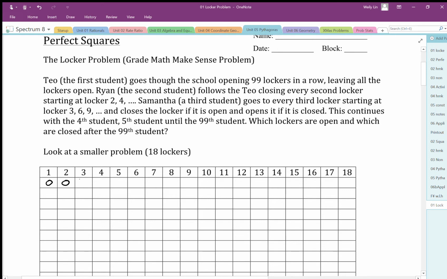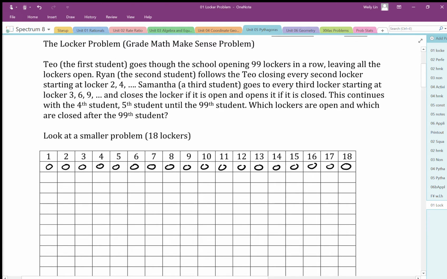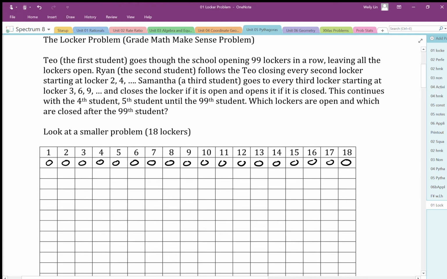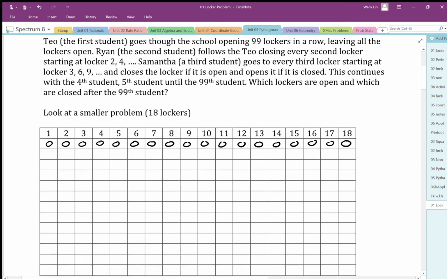So what's going to happen is the first person is going to go through all the lockers and they're going to leave them open. So I'm just going to use a circle for open. And we want to keep track of what's happening to all of these lockers. Now it looks like a big job, but as we go along, you'll see it actually gets easier as we get to the fourth, fifth, sixth student, because the number of lockers that you skip is going to be more. So that's the first person's done.